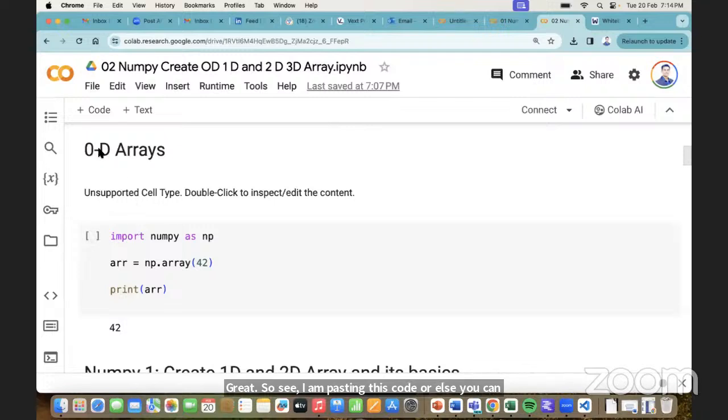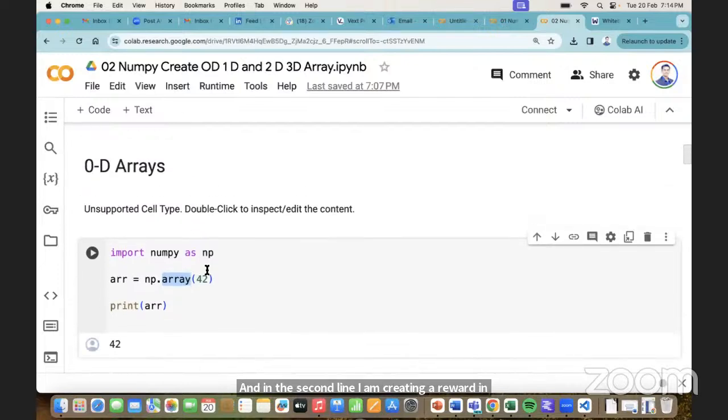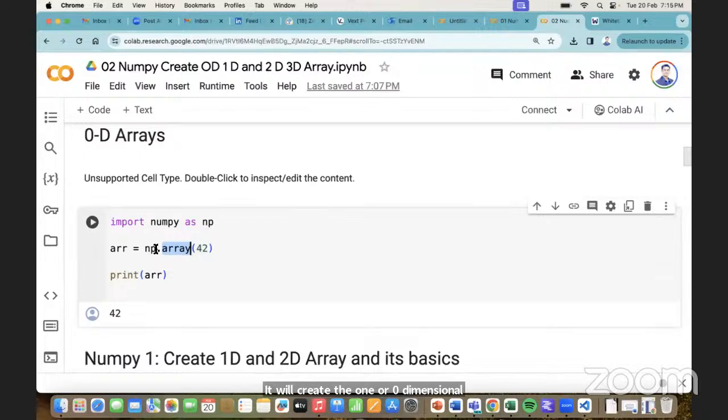So the very first thing, we are going to create a 0-dimensional array. For that purpose, we are importing numpy as np, and in the second line, I am creating the array. What do you mean by a 0-dimensional array? One scalar value only. Just pass one scalar value to the NumPy array, and it will create a zero-dimensional array. So I am writing np.array and passing only one scalar value. This scalar value is given to np.array and it is assigned to the variable called arr. And it is going to print arr. So it will create a zero-dimensional array in front of you.